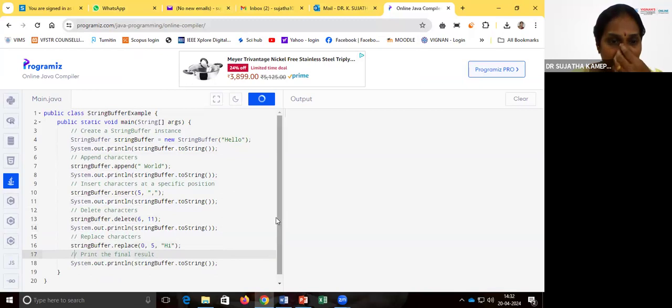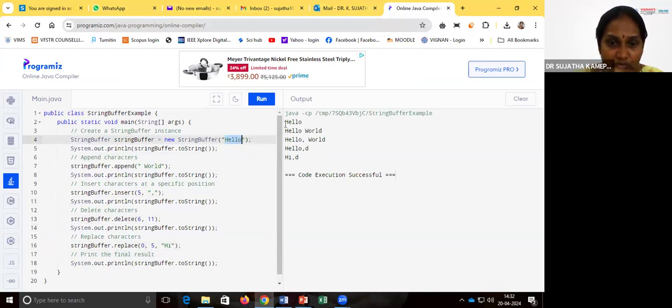Now I'm going to execute the program. So here you can see, initially, what string did I create? Hello, right? That is printed. Next, after that, I appended the characters world. Here I also gave a space, right? So with that space, hello world was created.